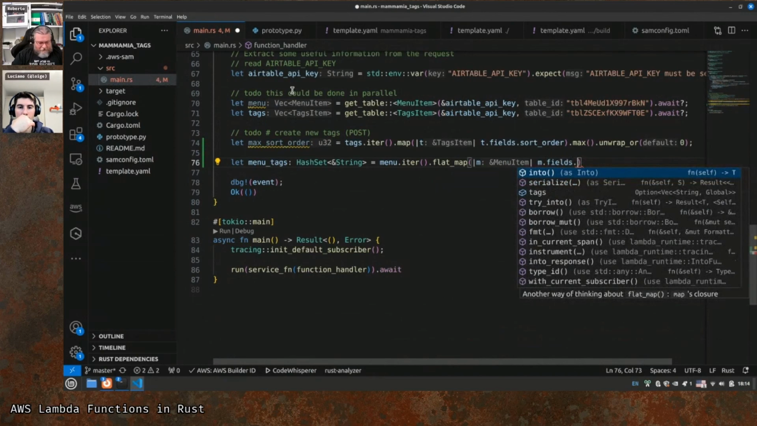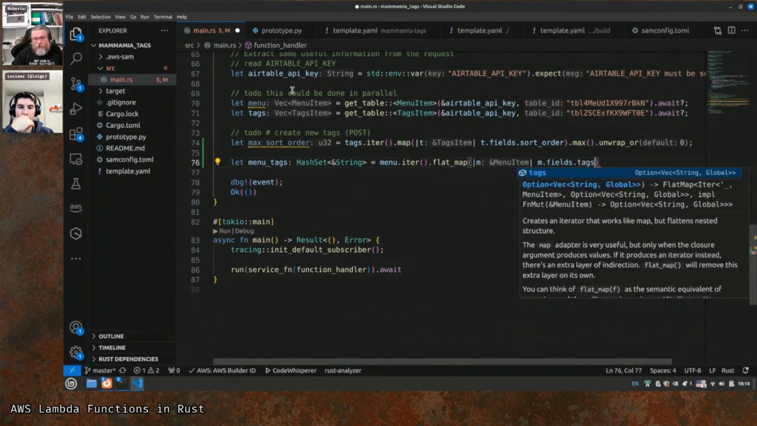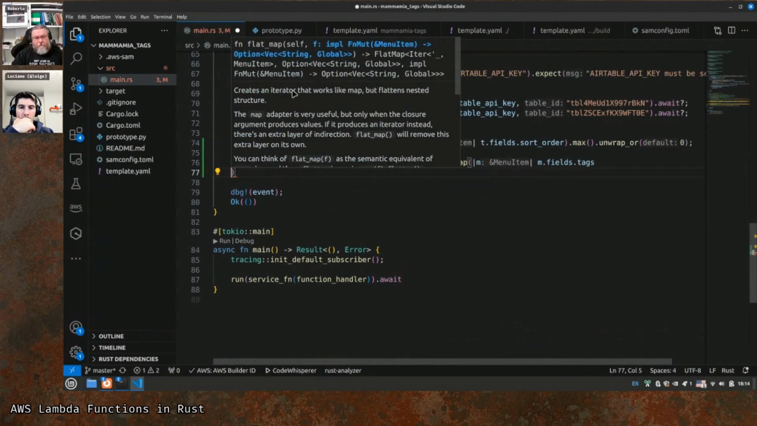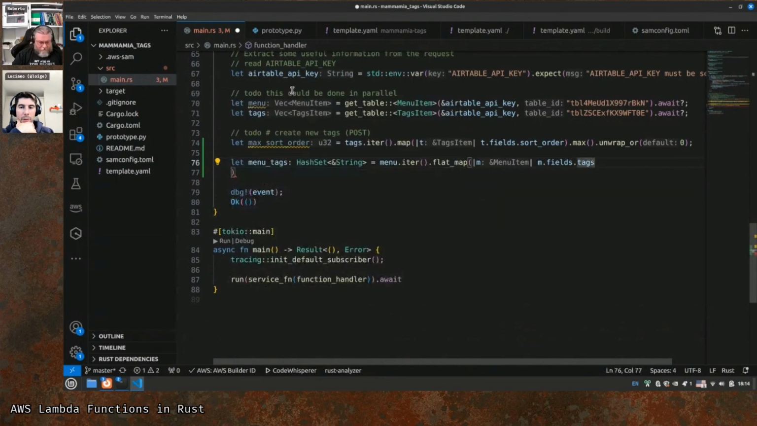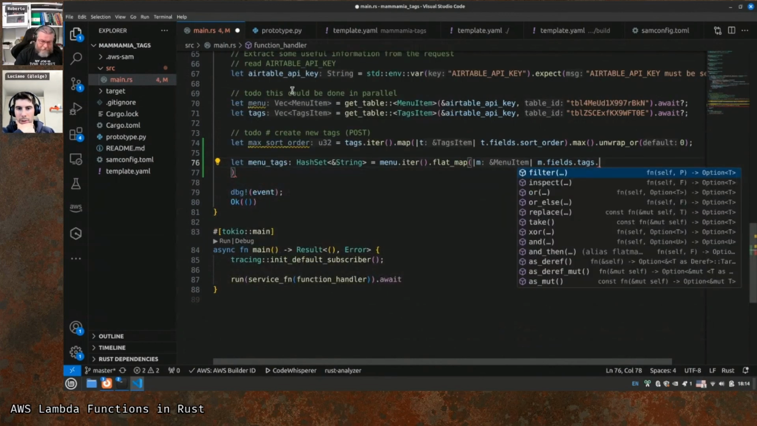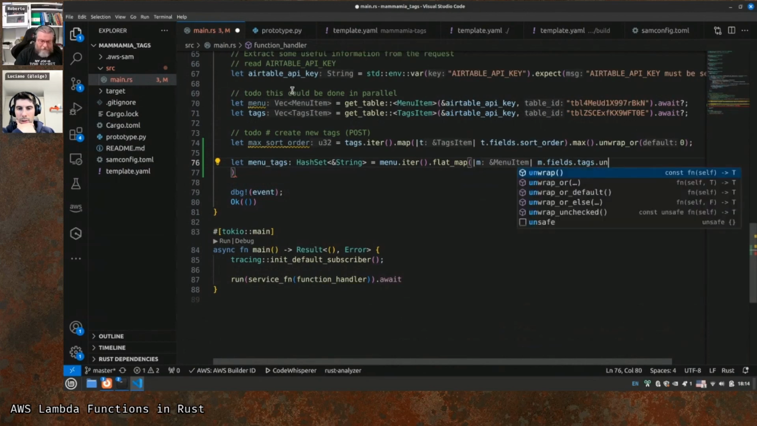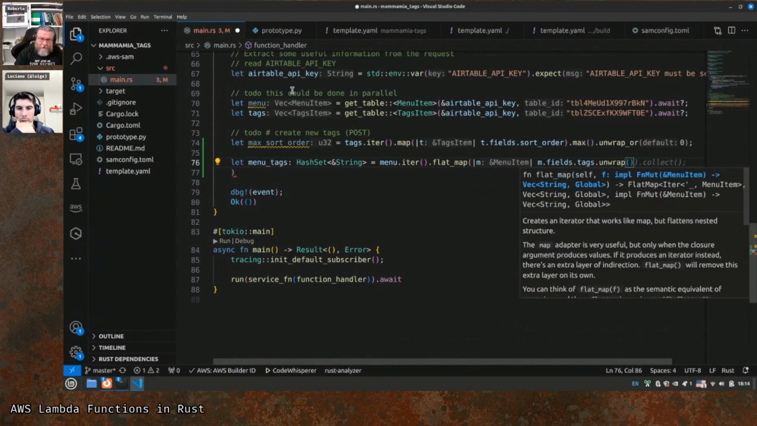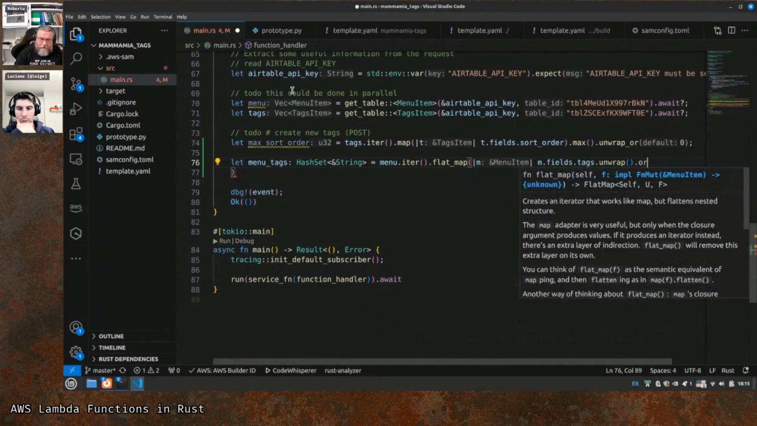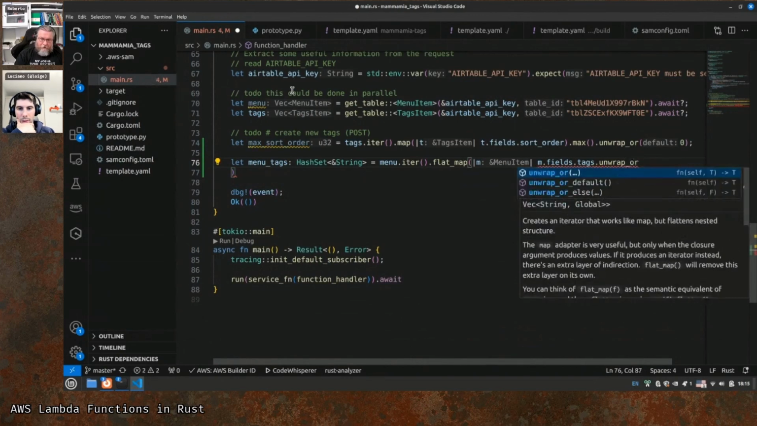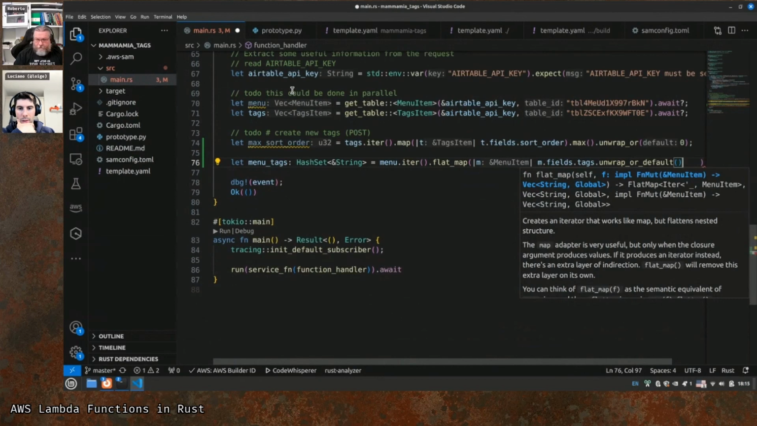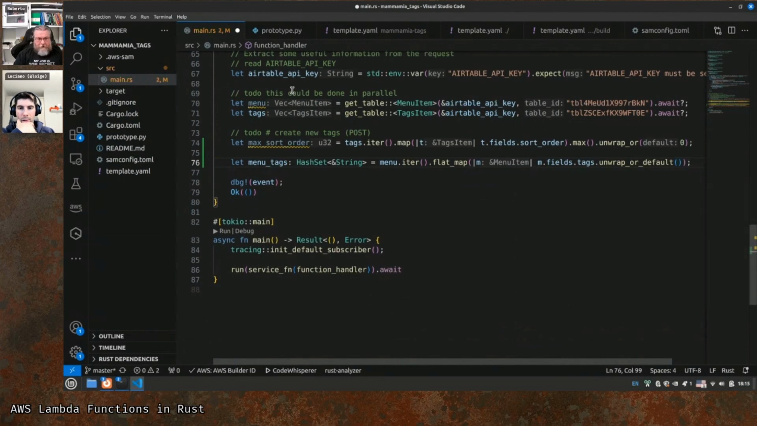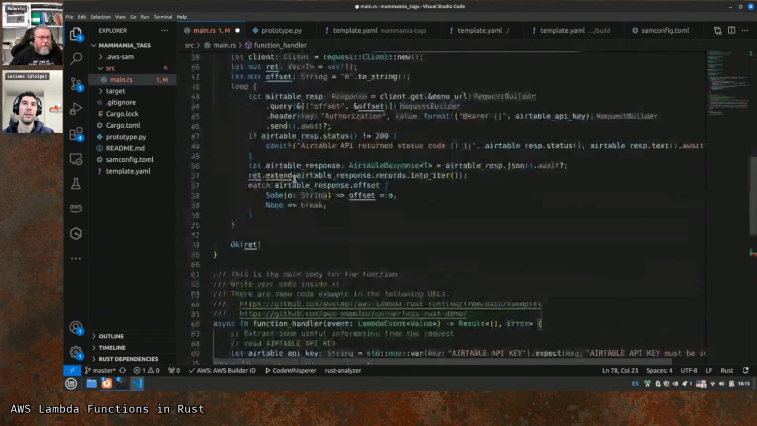So our tags is an Option. Can you just unwrap or default for now? Which is going to give you an empty vec anyway. Unwrap or... No, sorry, unwrap underscore or default. Or default. So this should be imported. Standard, yes. Okay.